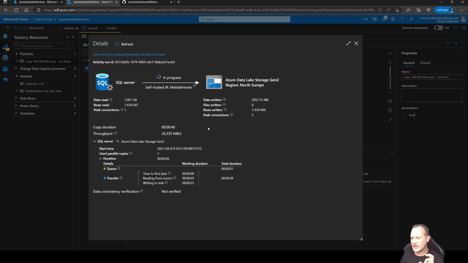But there isn't a lot of interesting things that are going to happen now. But let me just take you through this first. So data read 1 gig, data written about 210 megs. Rows written 3,600,000 and rows read 3,600,000, right? So peak connections on both sides. We can see them here. So 5 connections in Azure, 1 connection to the SQL Server. We'll talk about that a little bit, right? So it'll only be 1 parallel copy, and then it should start any moment now. There we go. And then it shows me the throughput, right?